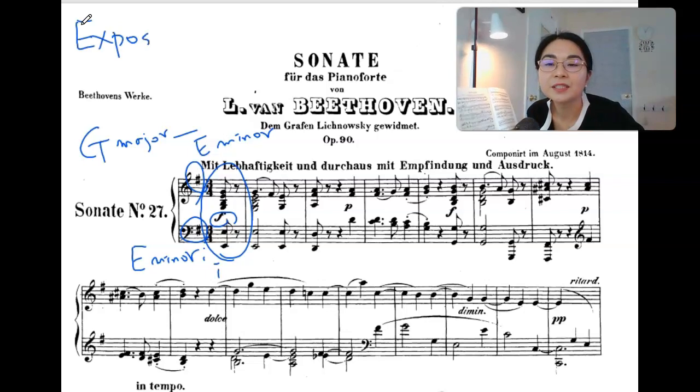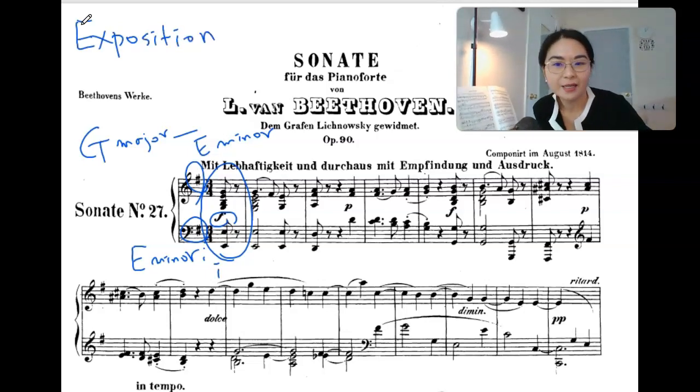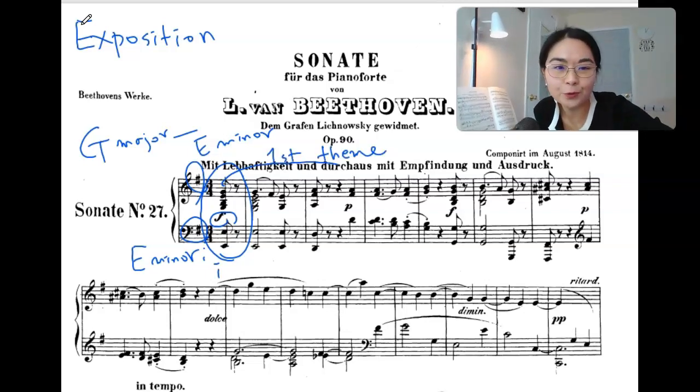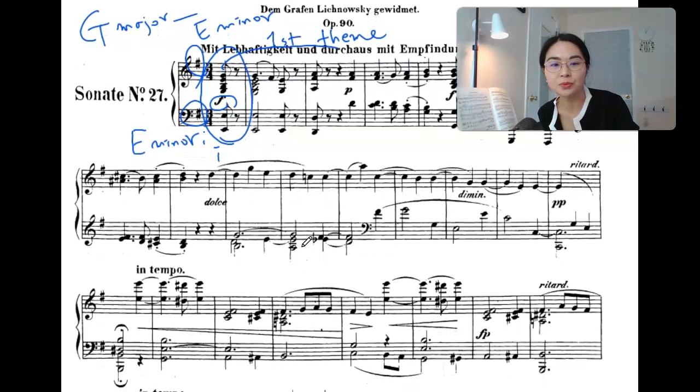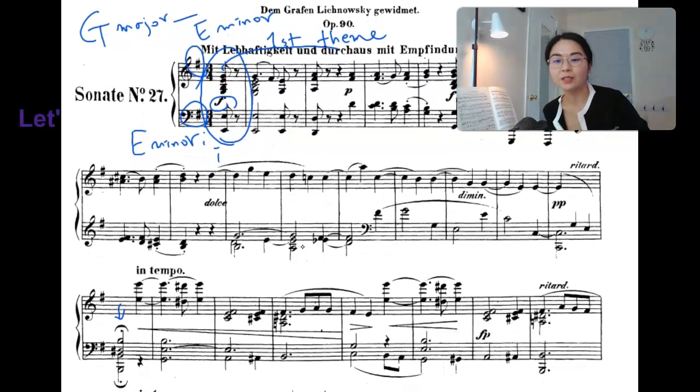The beginning of this piece is, of course, the exposition. And the first part, dun dun dun dun, this is the first theme. Okay, I'll play the theme for you. You can take a listen. I'll play up to the fermata here.